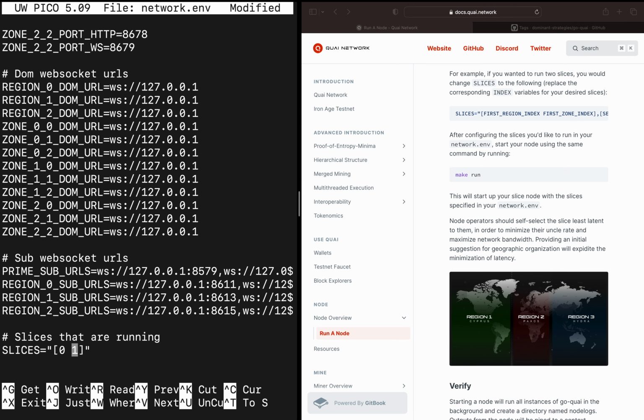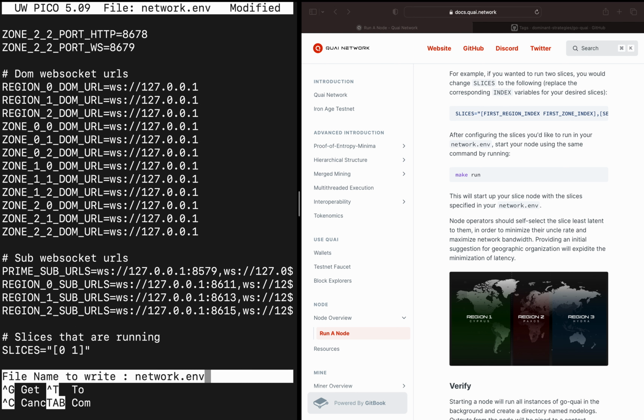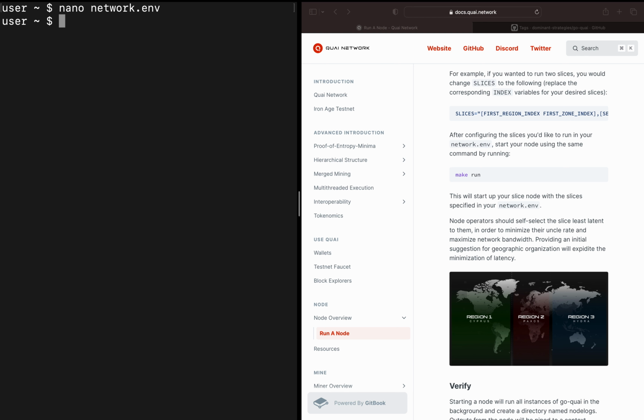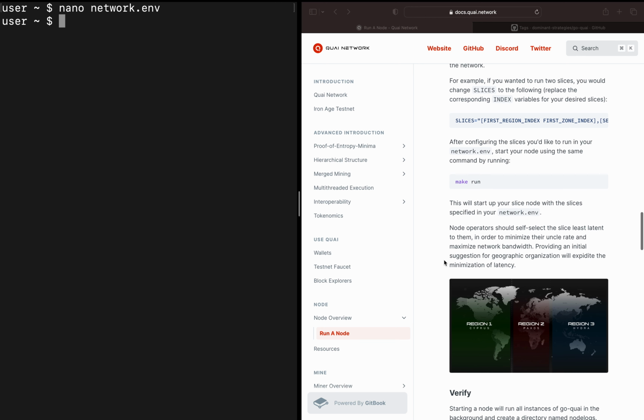And that should be all good to run our slice. We've selected the 0.1 slice, which is going to be Cypress 2, and we're only going to be running that chain. So now that we've selected our slice, we're going to go ahead and save our network.env. Going to exit out of it using Control O and then Enter and then Control X, and we're back to the general terminal.